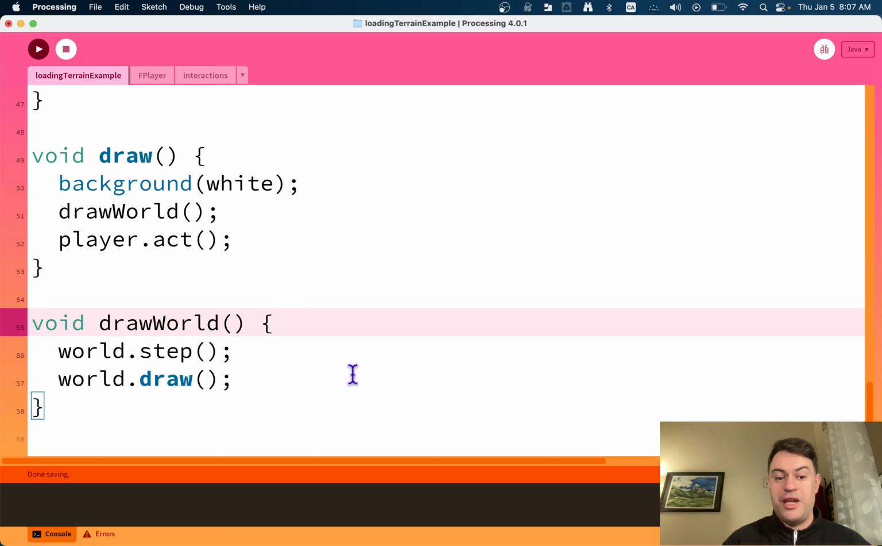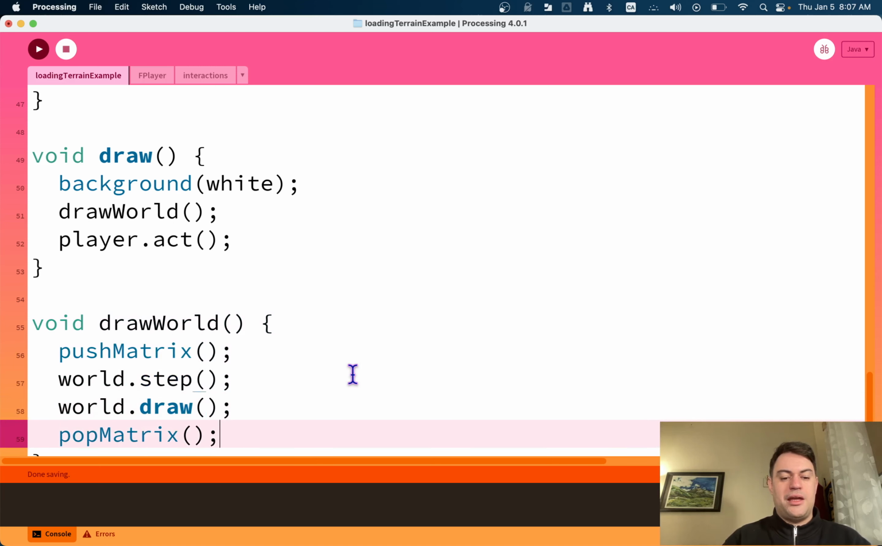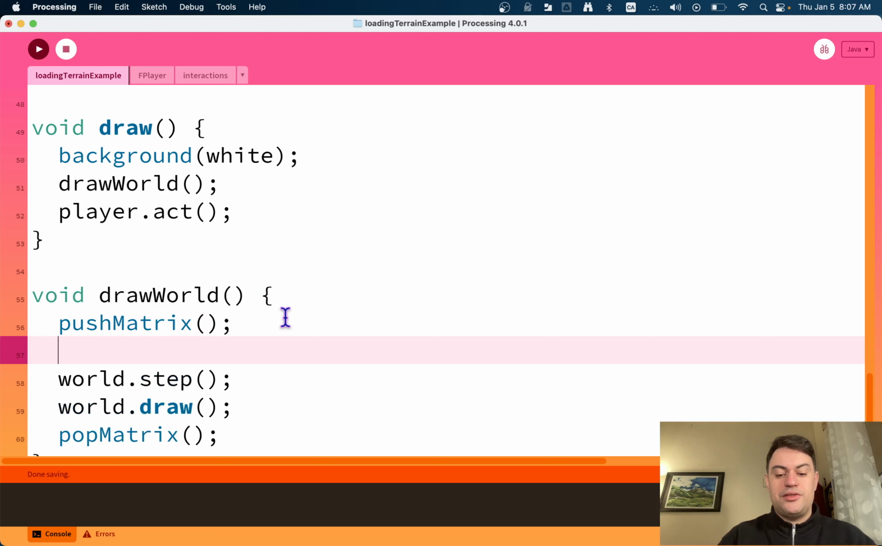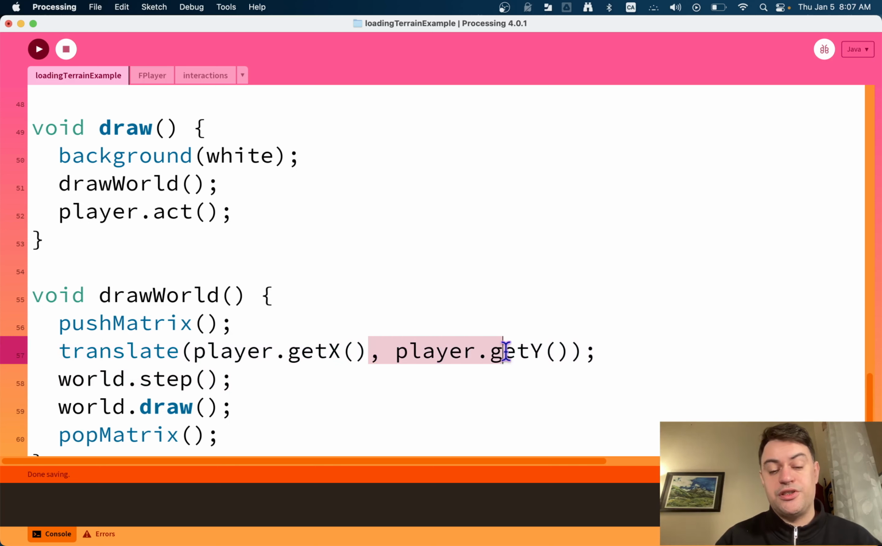Now I'd like to make it a little more interesting. I'd like to put a push and pop matrix around it, and then I can do some translating. I can choose to translate to a new position, and I would like to translate to my character. If we do that, you'll see that it's not quite as simple as that. So I can say translate, player.getX, player.getY. That seems like a reasonable first start.